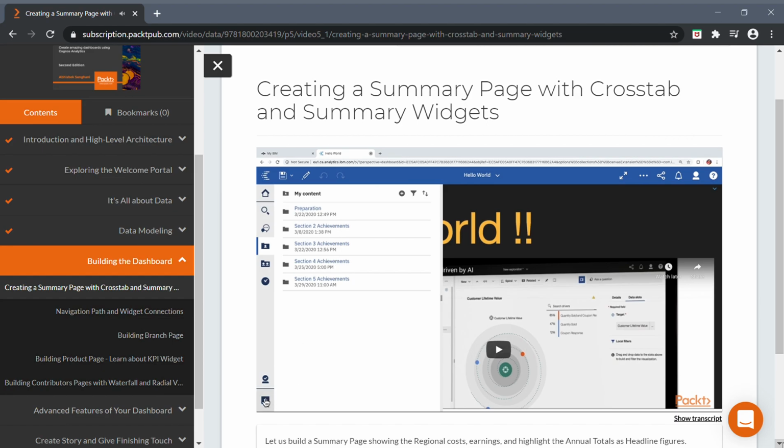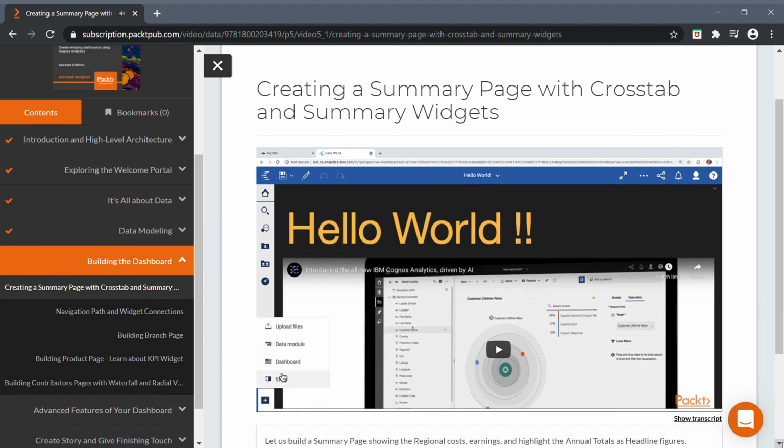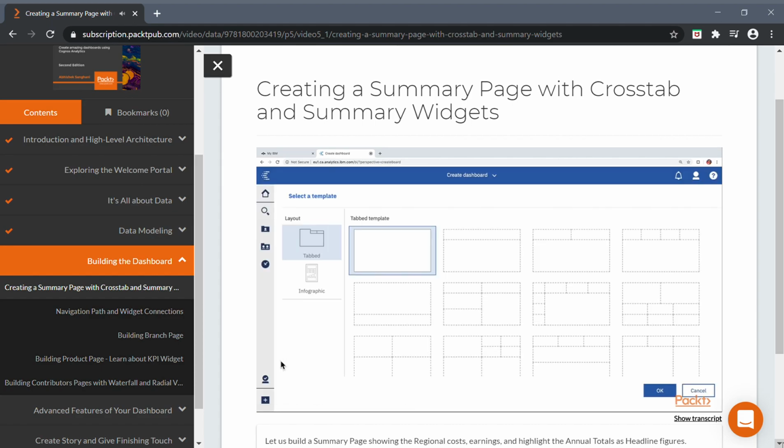Now, let's click on the plus icon at the bottom left corner and choose the dashboard option to create a new dashboard from scratch. I would like you to choose this template, which has got a bigger section and then some smaller sections on the top and on the left hand side.